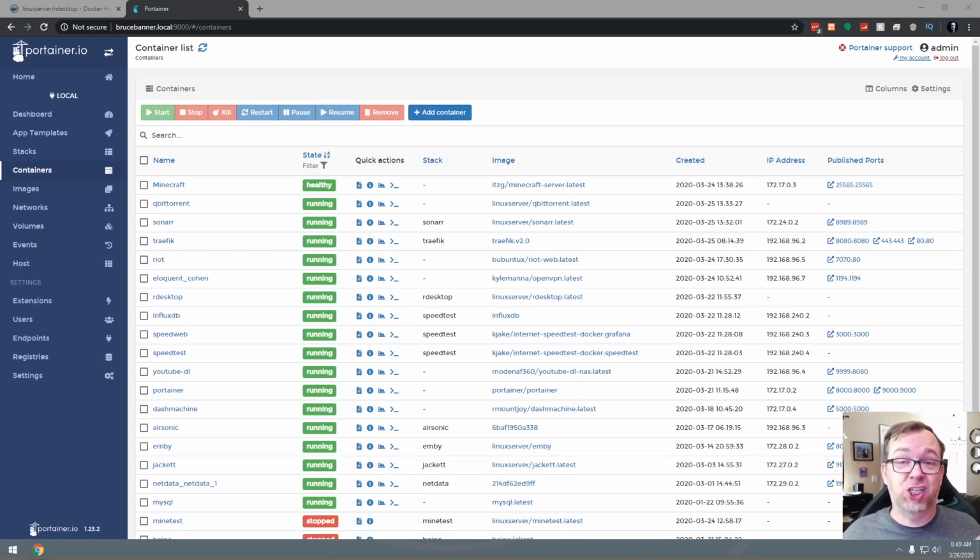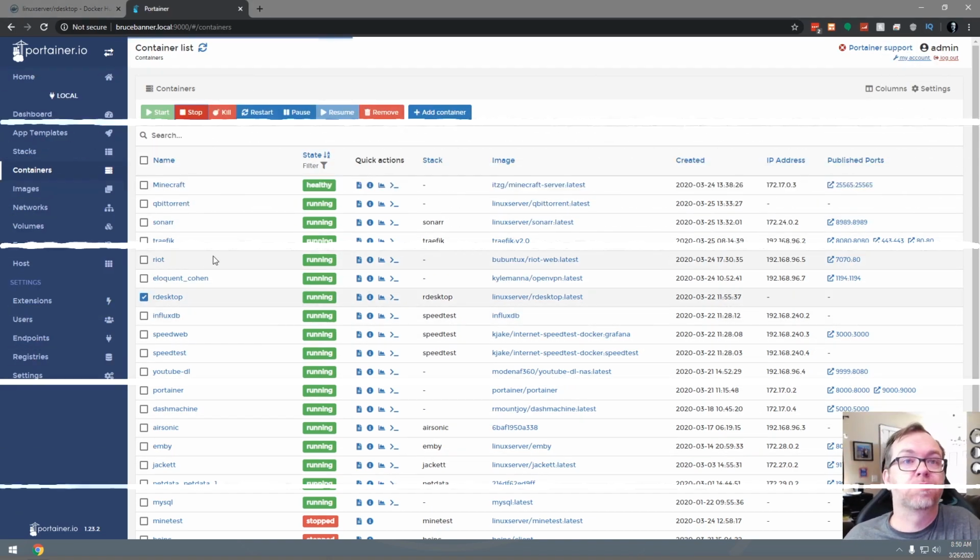Okay, so the first thing I actually need to do before I can do any of that is remove RDesktop from here and show you how to install it. Luckily, I don't have anything important on there. I just got it up and running the other day, and I just wanted to do some testing, but I've got it working, so let's start from scratch. I'm going to go ahead and remove RDesktop from my setup here, and then we'll go through the process of using stacks to reinstall it.